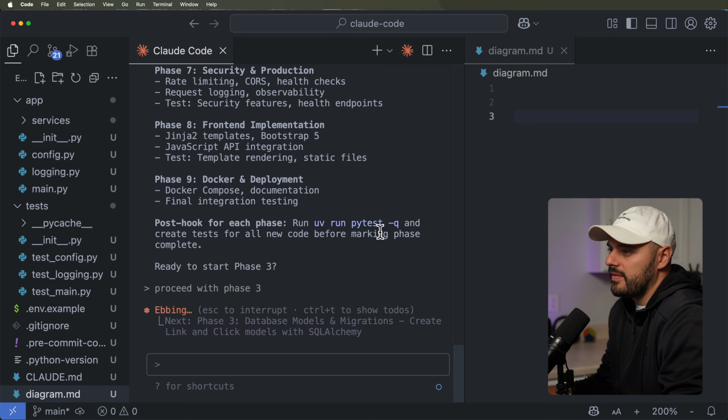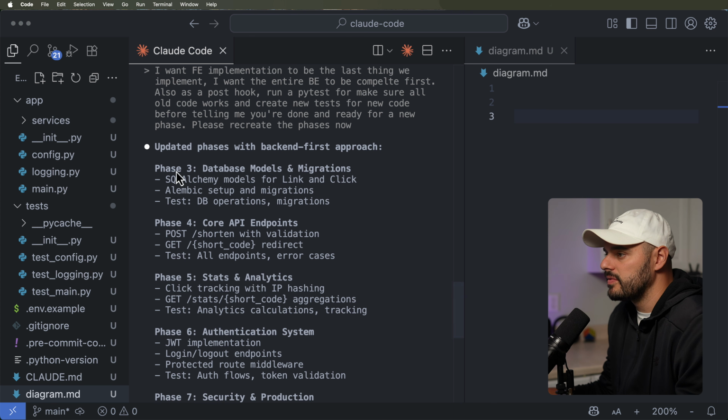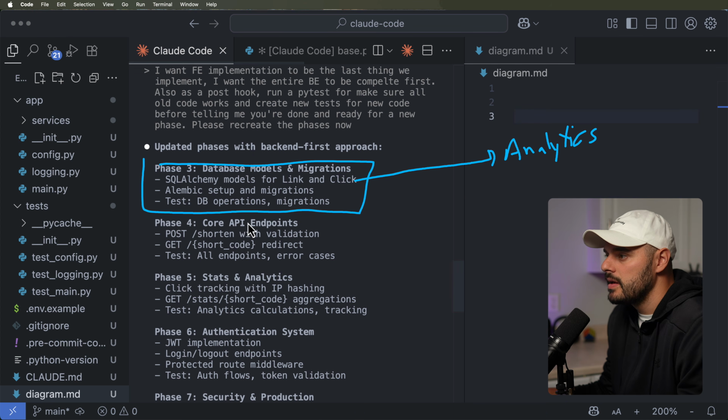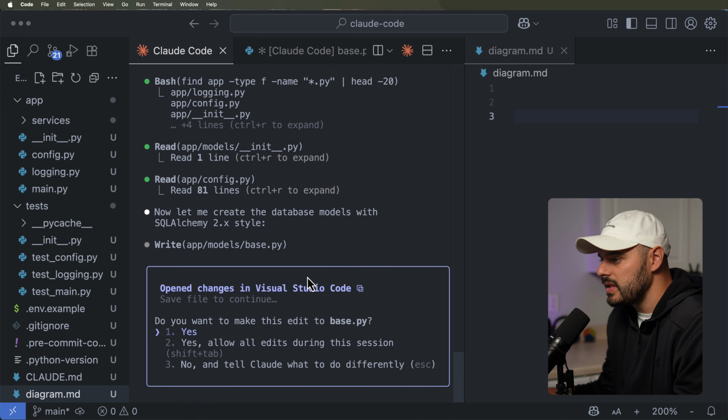All right, so phase 3, if we remember what phase 3 is, it is now going to be implementing all of the database modules and migration. So it's going to be setting up our SQLAlchemy models for links and clicks, which is going to be for the analytics. So we have our analytics right here. And then we have our Alembic setup and migration. So this is for when we need to change database stuff. So we can just say like DB stuff. And then we have our DB operations and migrations, which is the same thing. Oh, these are the tests. So this is going to be the same thing for that, just making sure that everything passes, which is really cool.